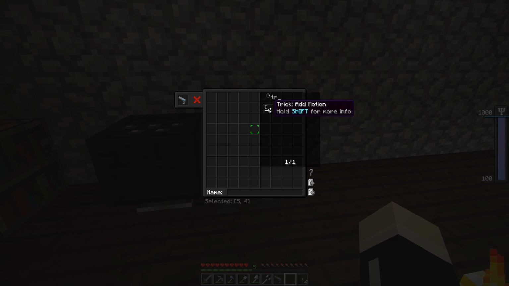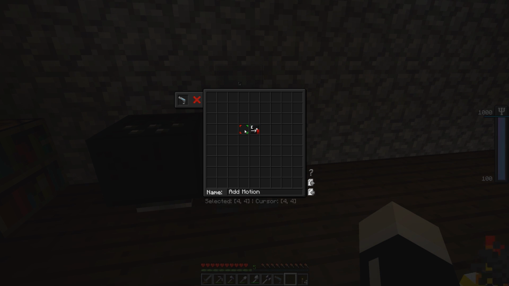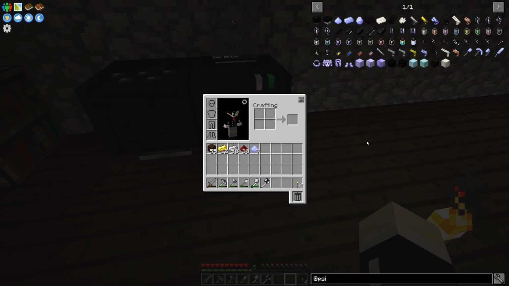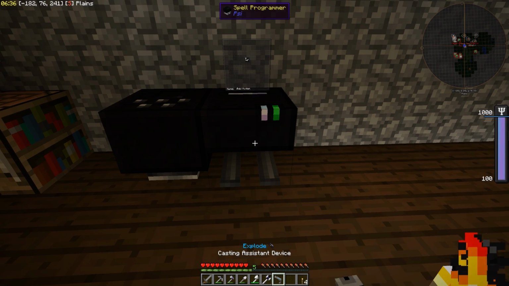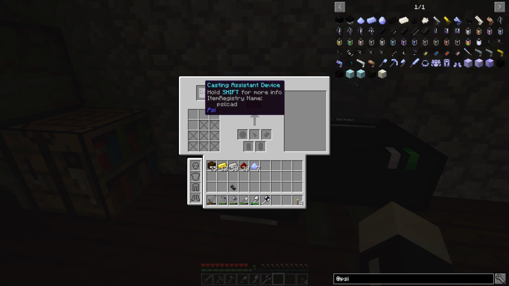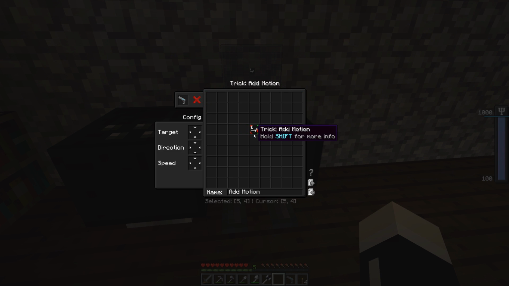Alright, so let's try that again. Add motion. The direction. Let's see here. We'll do that in a second. I wonder why. That's actually a cool model. Alright, tell you what, let's do this. Take that out. Eh. Well, we'll deal with that in a second here. Alright, we're going to finish this one here, and then we'll call the episode.